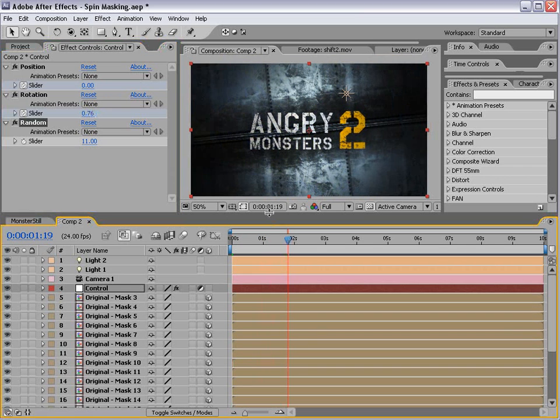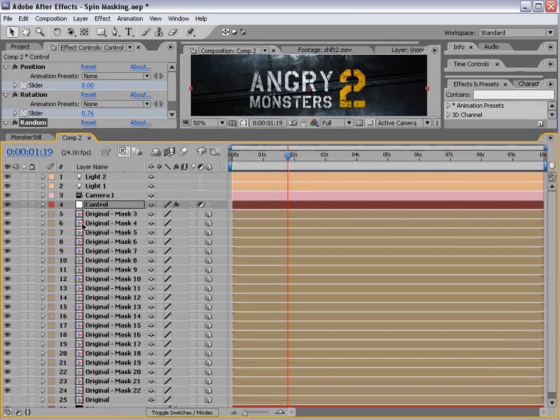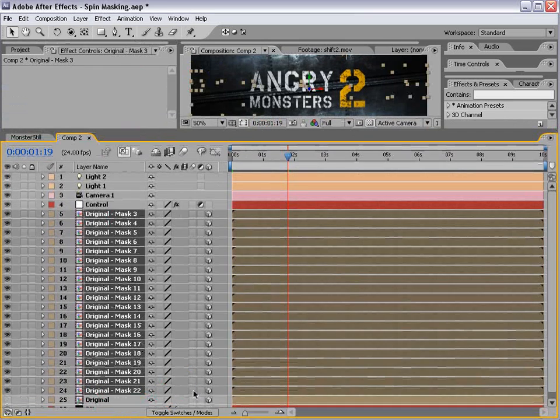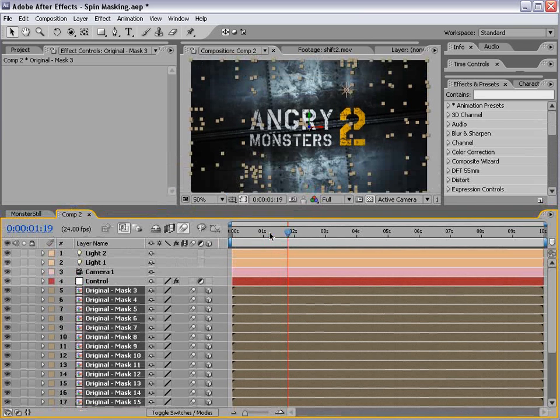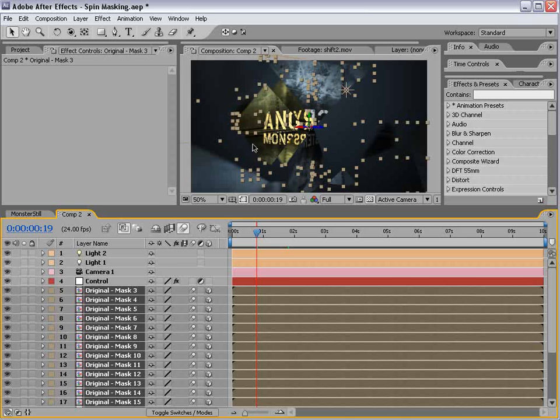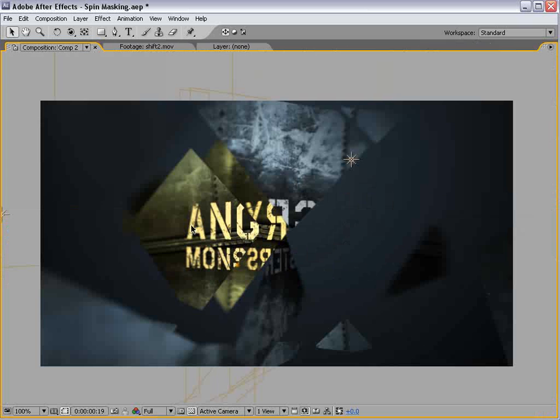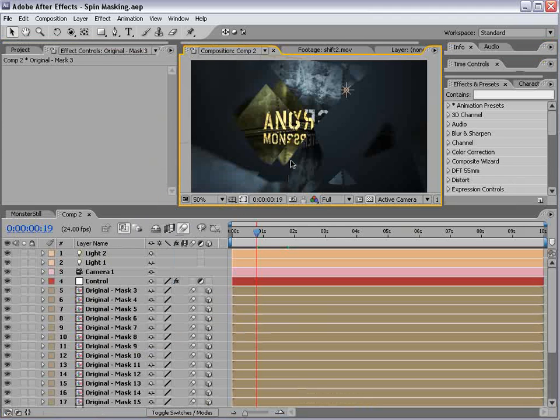And maybe we want to turn on the motion blur. So if we take all the layers here, turn on the motion blur switch, turn on the motion blur switch for the comp, and then you have some nice blur as the layers go swinging around. And we can take a quick look at that. Let's see. 0.